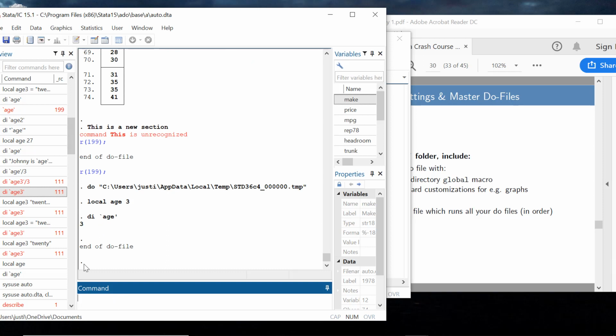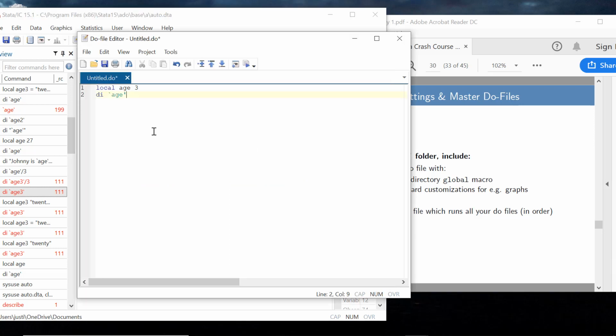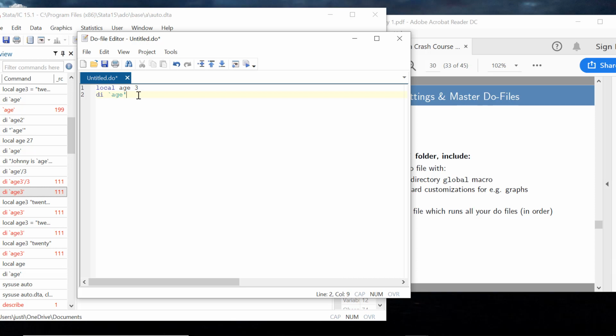But now if I type di age, well, rather than age, let's do a different one. Well, okay, you'll see this. It's not going to know it because we cleared that out earlier, and Stata does not remember, after we've run a do file, any of the locals that have been defined in the do file, even though it did in the command line. But if we had defined a global here, then even after finishing running it, Stata would remember it.